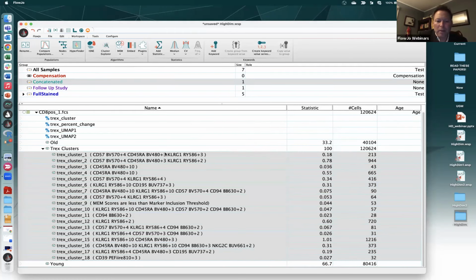Okay, it shortens the name a little bit. We set up the threshold, and if there's a cluster or so that have no values greater than your threshold, it'll just say scores are less than marker inclusion threshold. Okay, also fair. We can, if we want, use this to merge any clusters perhaps that were over clustered.